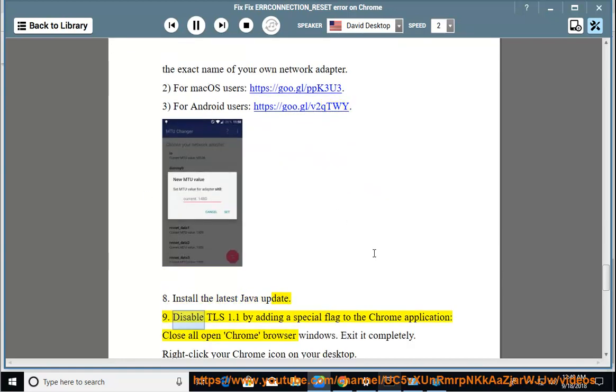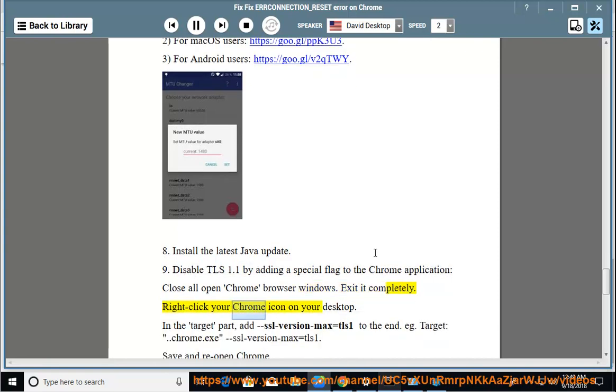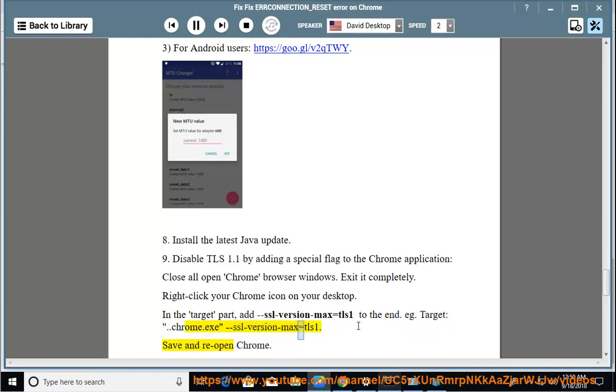9. Disable TLS 1.1 by adding a special flag to the Chrome application. Close all open Chrome browser windows and exit it completely. Right-click your Chrome icon on your desktop. In the target part, add --ssl-version-max=tls1 to the end, e.g. Target: chrome.exe --ssl-version-max=tls1. Save and reopen Chrome.